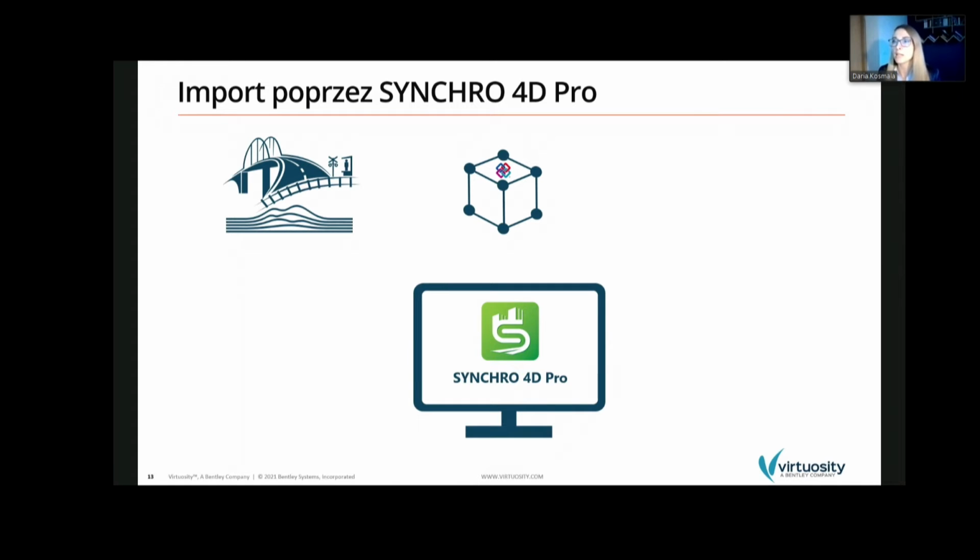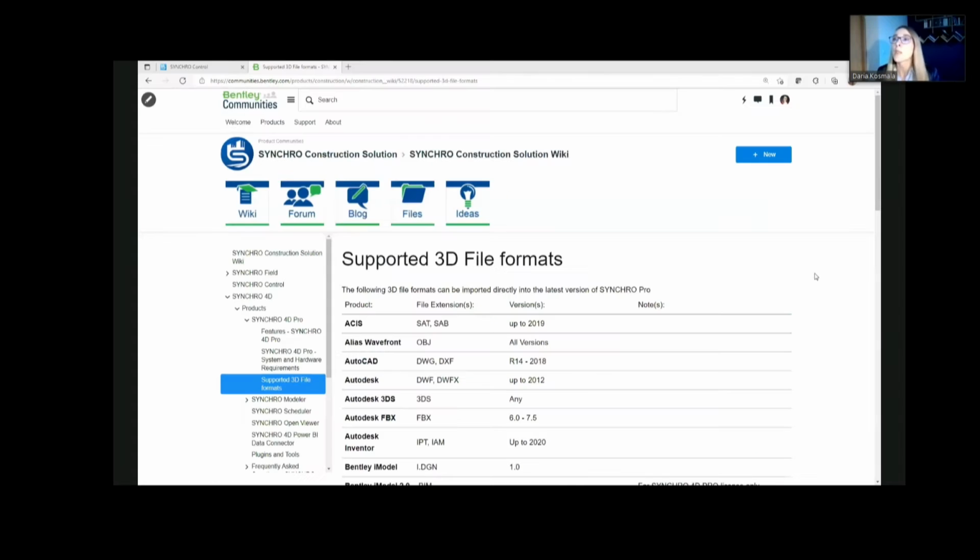And now, how to import these models? How can they become a part of the 4D model? One of the most common approaches is just to directly import those. So from the desktop application level, you can import data, and you can also work on the cloud-based models.